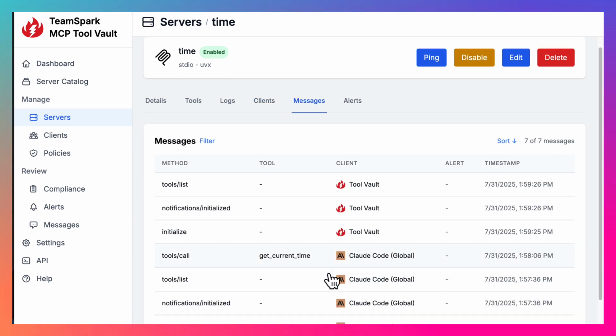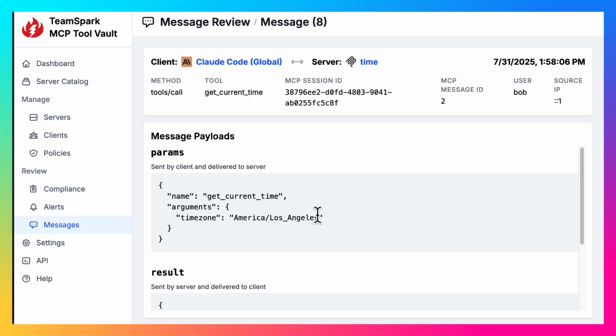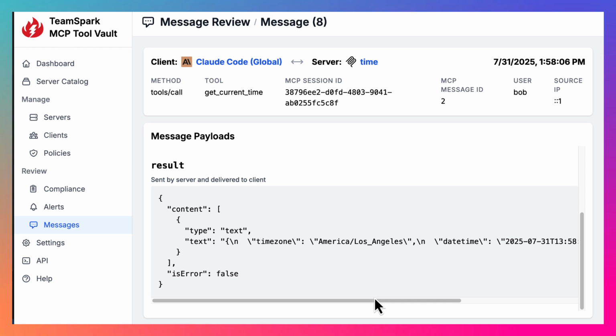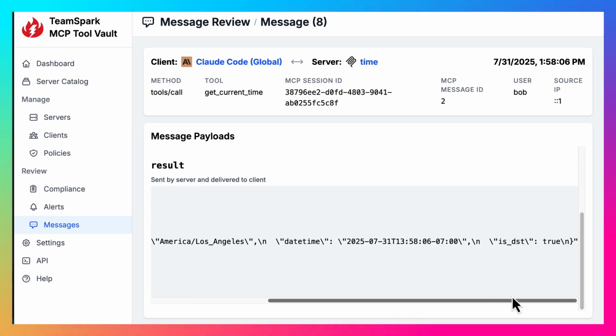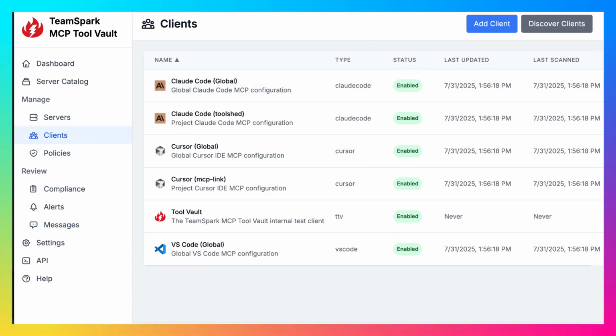So here in this case, we can see that Cloud Code Global, which is what we were running. It was in a project, but the MCP server was installed globally. It initialized, it listed the tools, and it called the get current time tool, and we can see that it returned the correct time in local time. So we can verify that Cloud Code is now using this time server through ToolVault. So let's go back and look at another kind of client import.